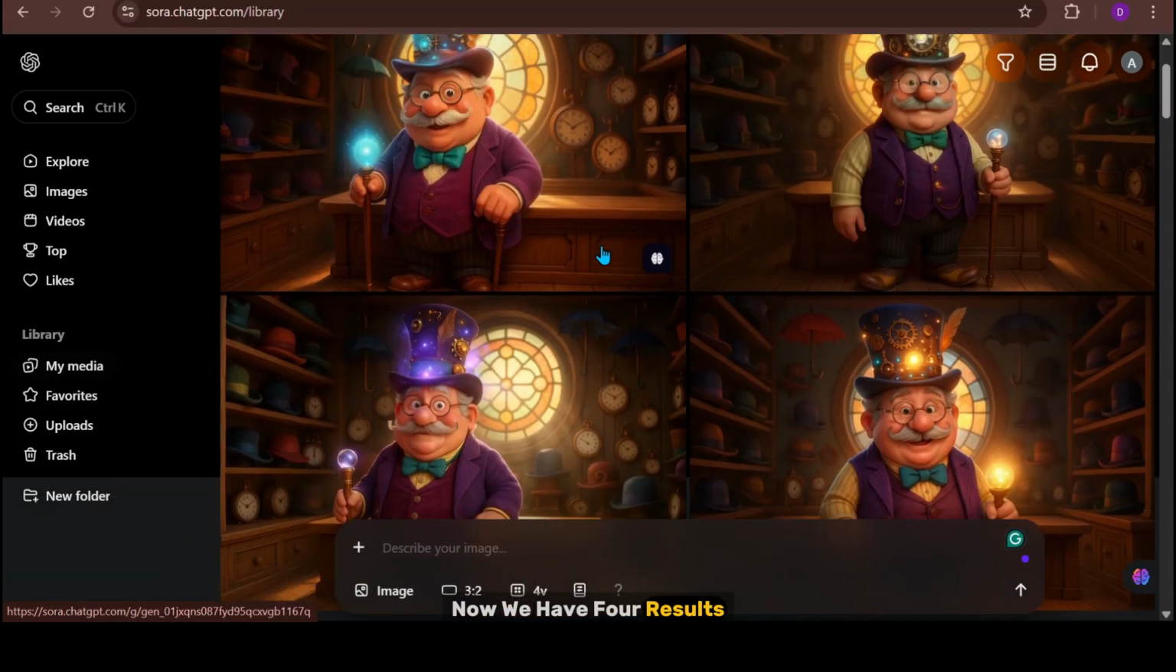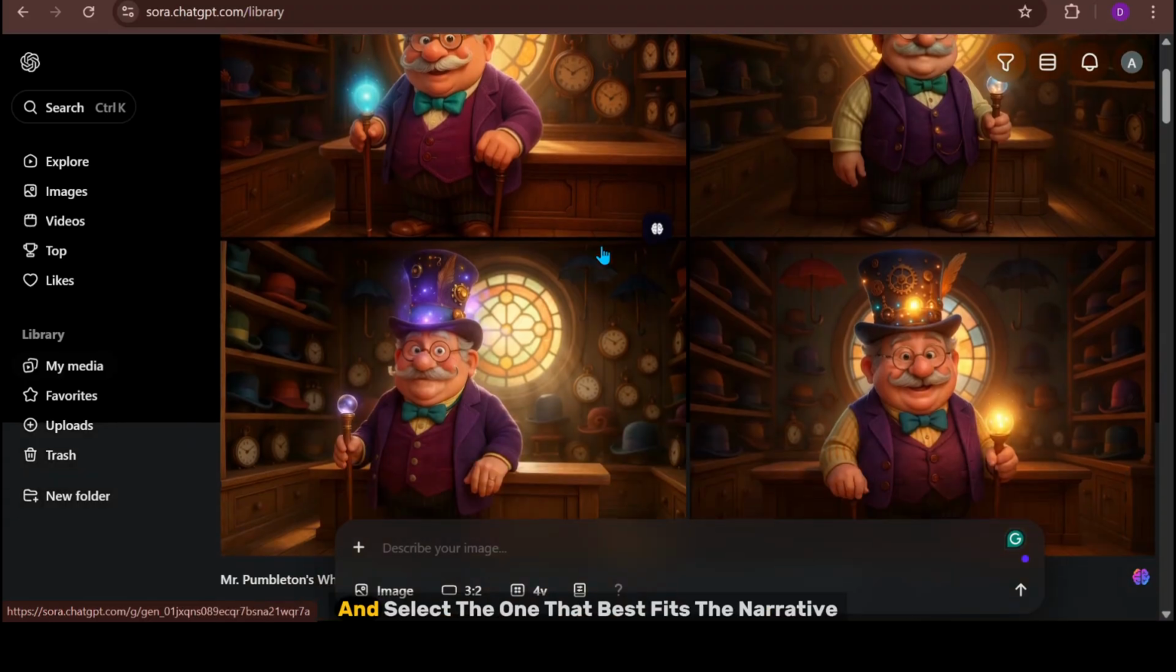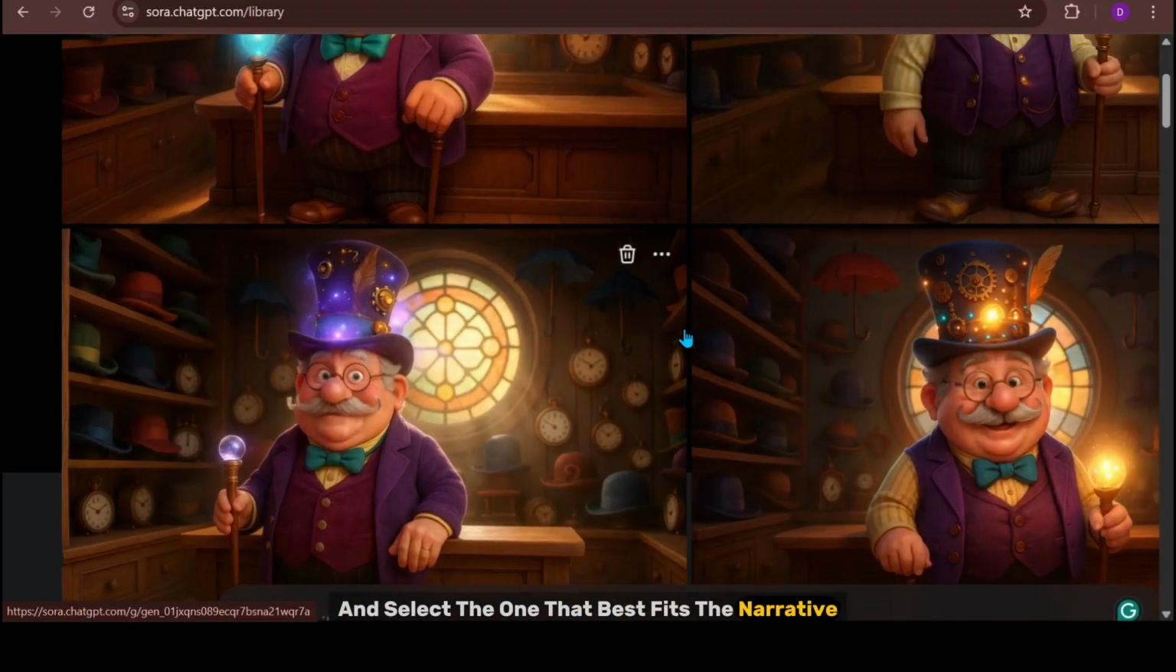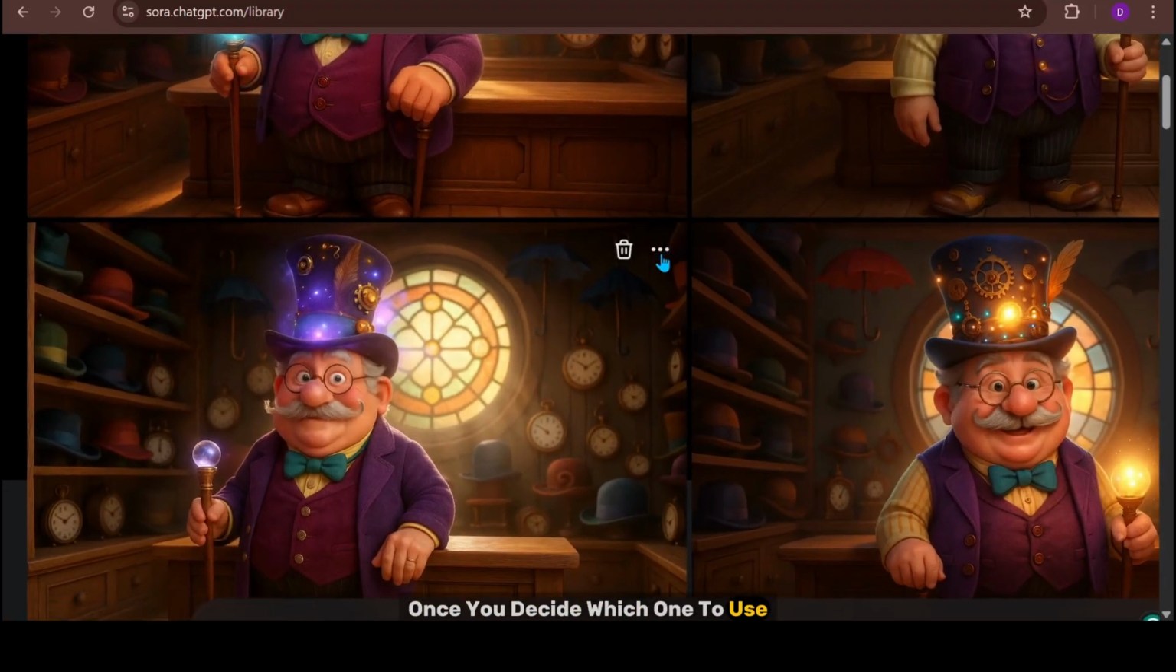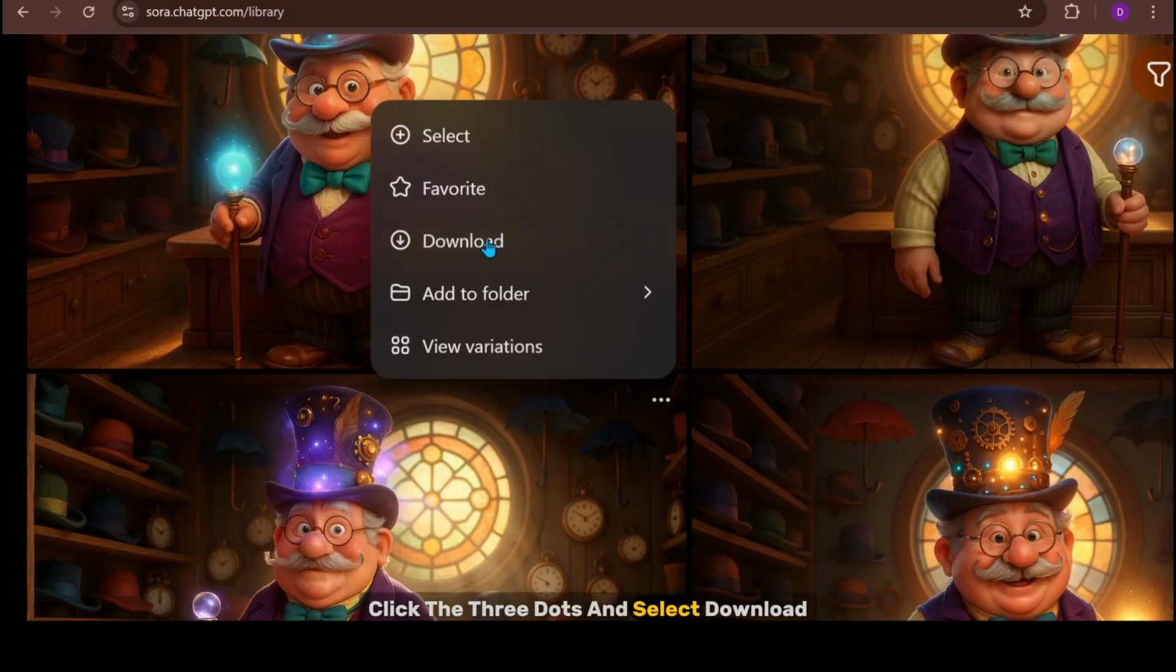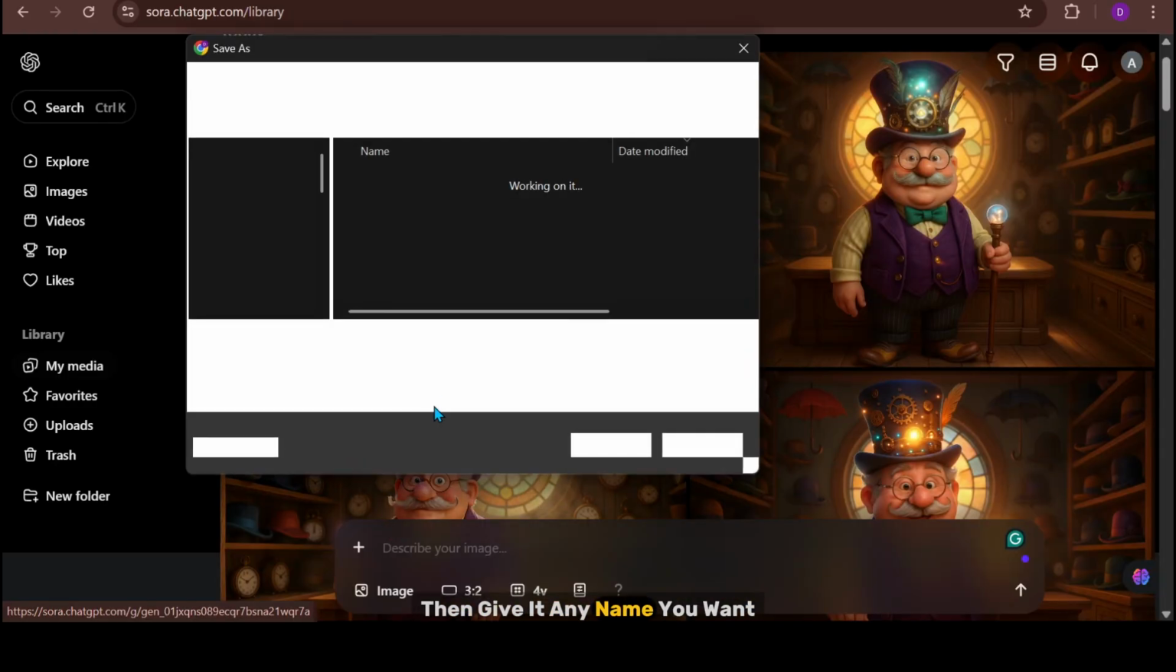Now we have four results. Take a critical look at all of them and select the one that best fits the narrative. Once you decide which one to use, click the three dots and select Download. Then give it any name you want.